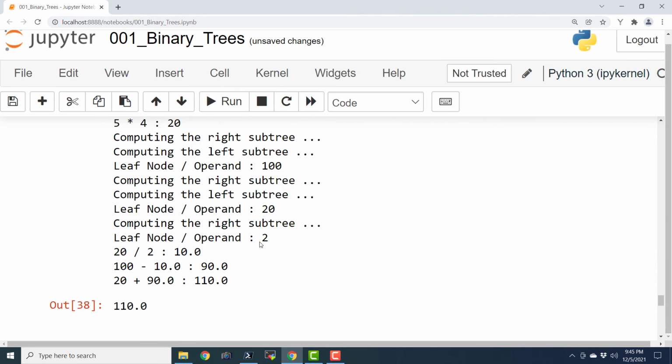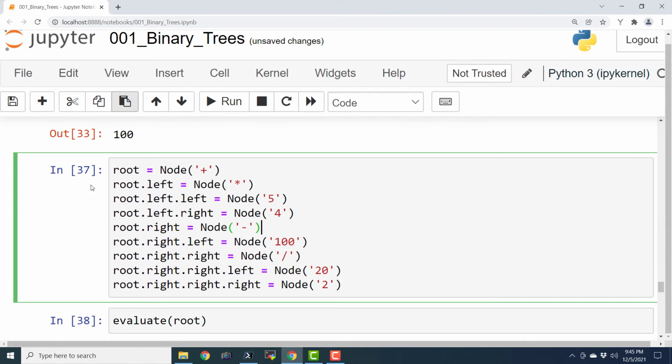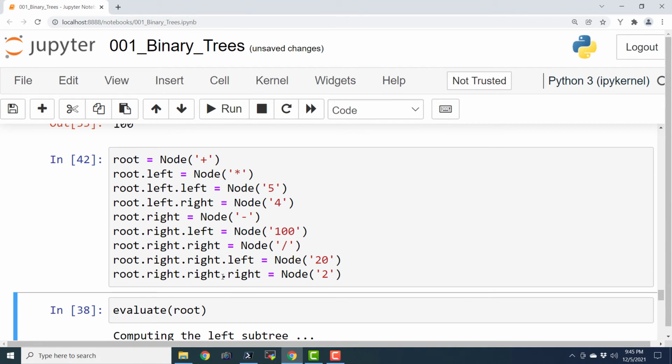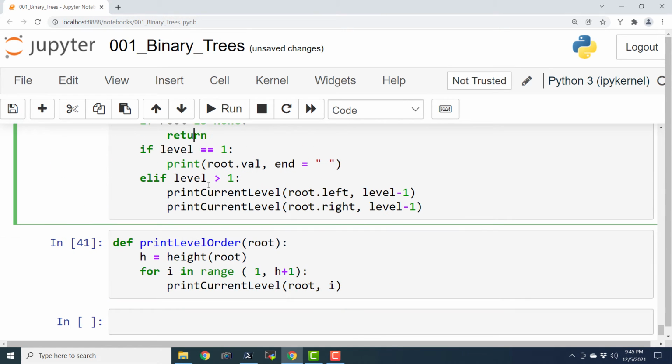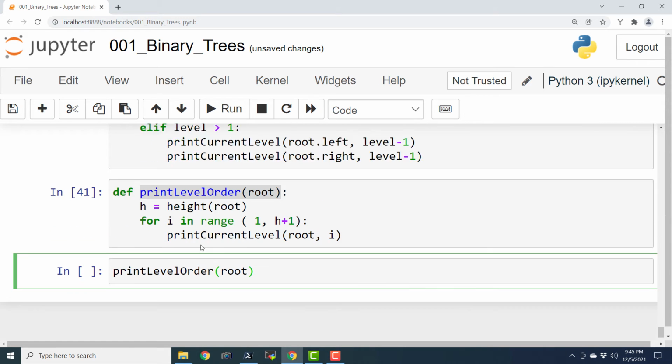Now we are going to use the same tree. This is an expression tree and we are going to use the same tree. So I'm going to execute this cell and then I will just say print level order of root and let us see what happens.